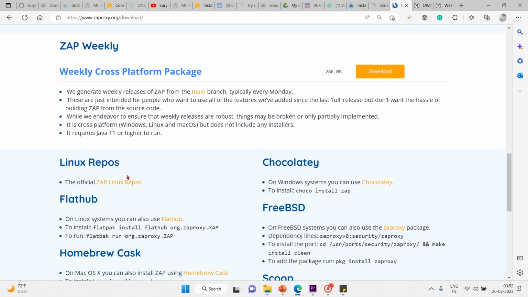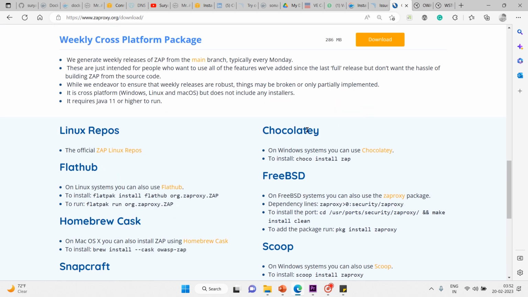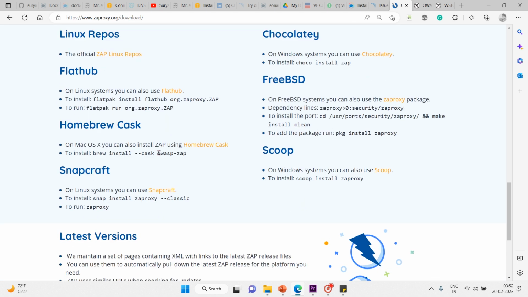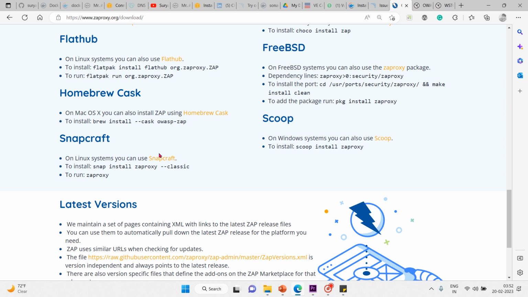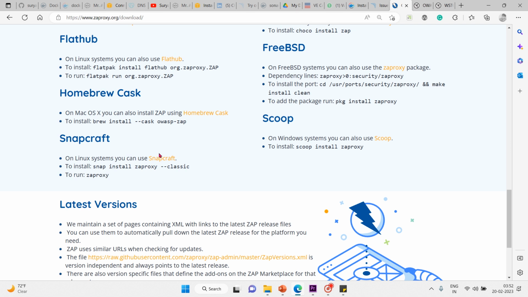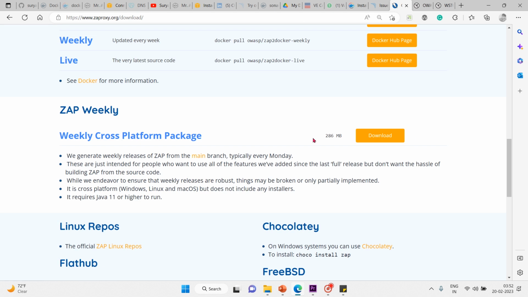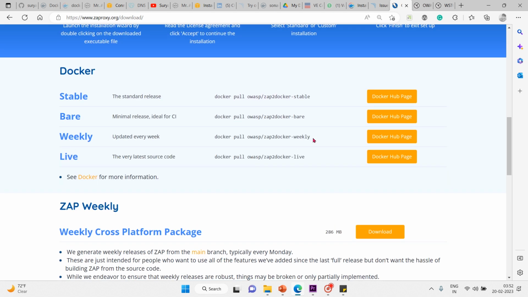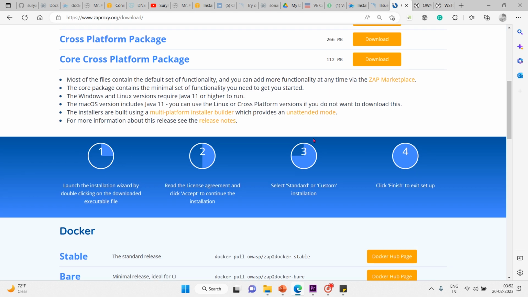So for Linux repos, you can use this; for Windows, Chocolatey to install it. Either you can use Chocolatey directly, you can say choco install zap, or Flathub, Homebrew Cask for Mac OS, and Snapcraft. You can use the package management tools also, and then Scoop. Okay, for us, I want it for Windows. So let me scroll up completely.